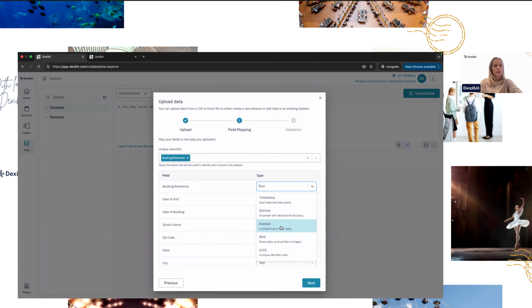I can have something called a Boolean value. So this is whether something is true or false, yes or no, 0 or 1. So things like is member, yes. I can have a blob, which isn't as bad as it sounds. This is something like some data that might be something like an image or an attachment.